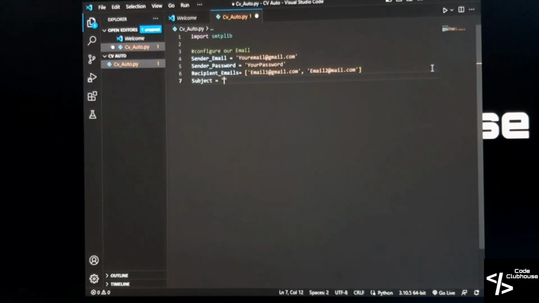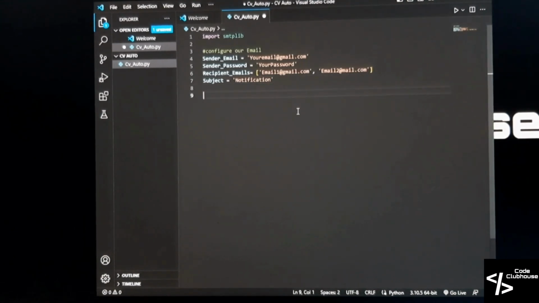So I put mine as notification. You can put it as anything. You can put it as your name and CV and whatever you want to be written in your subject, you can write it over there.